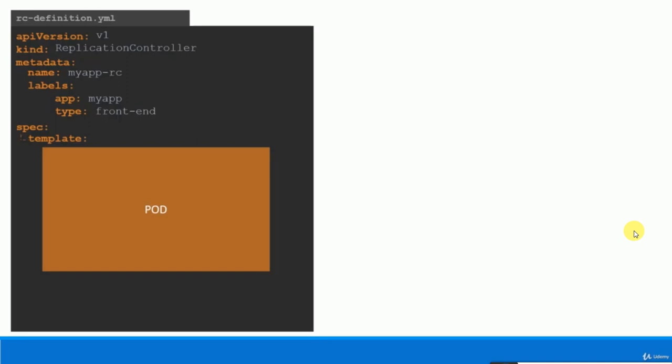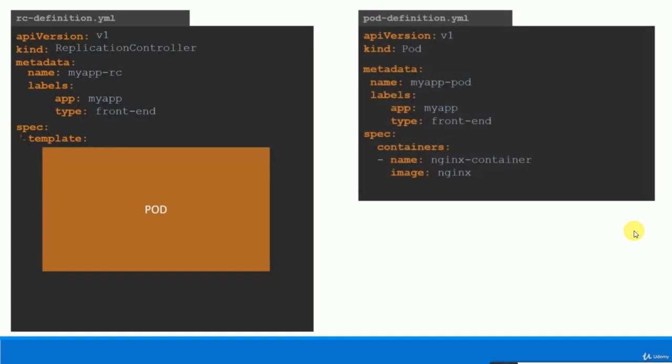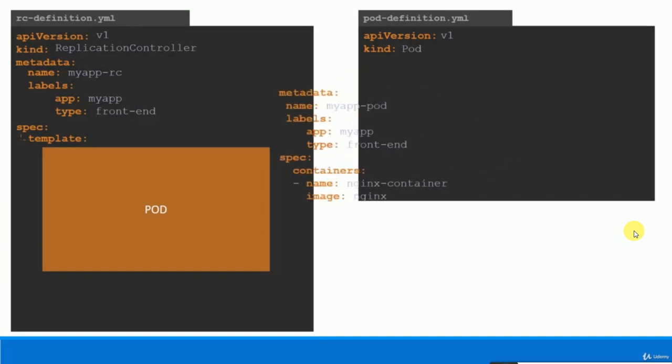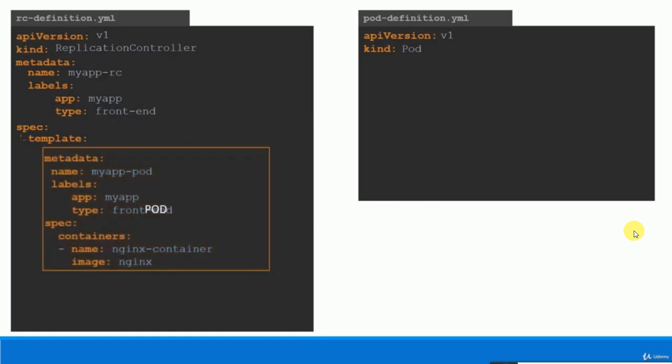Now, how do we define the pod template? It's not that hard because we have already done that in the previous exercise. Remember, we created a pod definition file in the previous exercise. We could reuse the contents of the file to populate the template section. Move all the contents of the pod definition file into the template section of the replication controller, except for the first few lines, which are API version and kind.